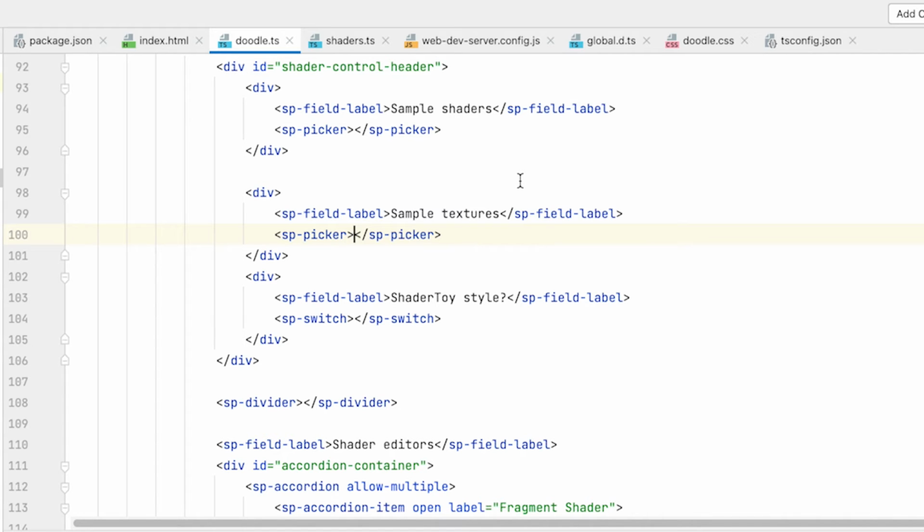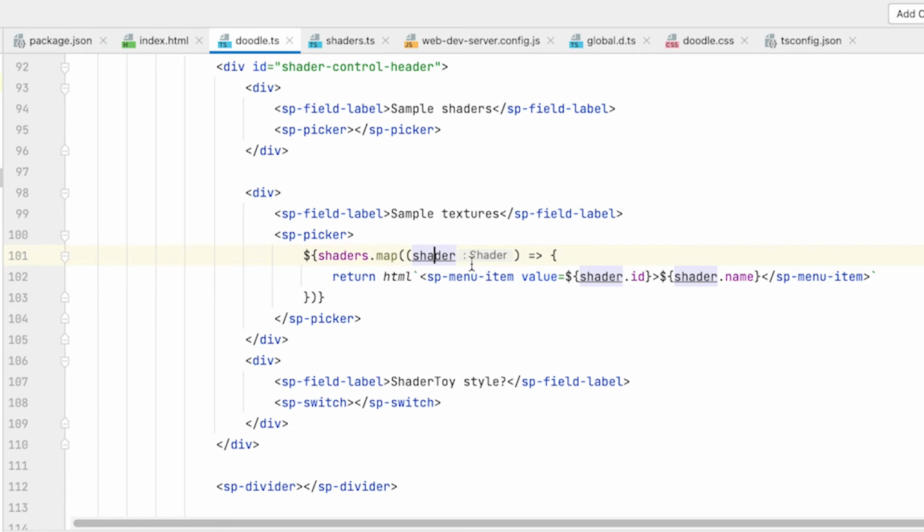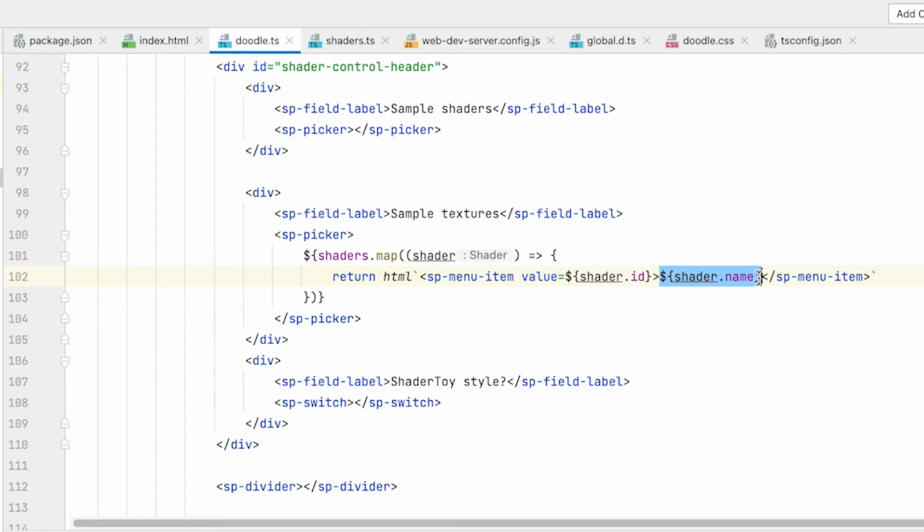Since we've already imported every Spectrum component we could possibly need for this application, we have the SP menu item available to us. So we can take our big list of shaders and map that so that each shader generates an SP menu item where the value is the shader ID, which is going to be an integer, and gives us the shader name as the display. And then we can say the current value of this picker is the current shader dot ID.